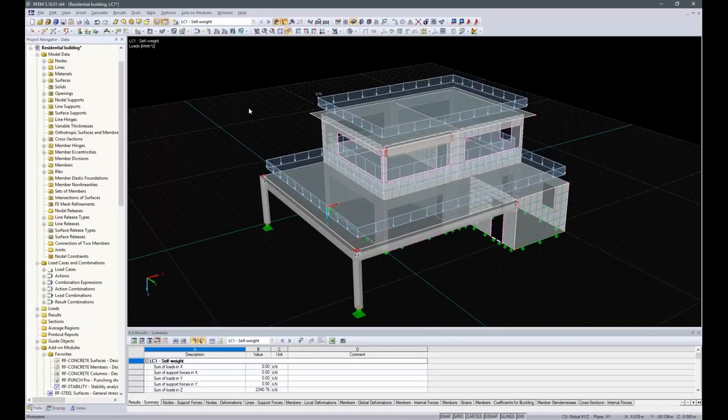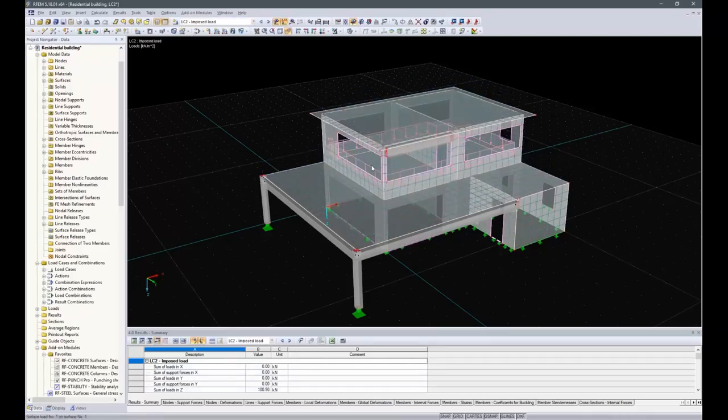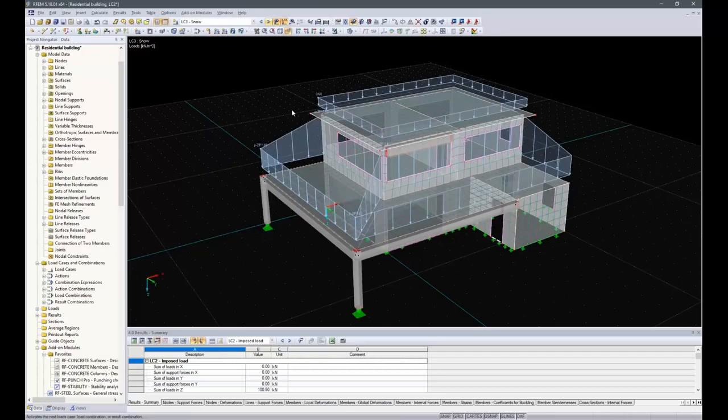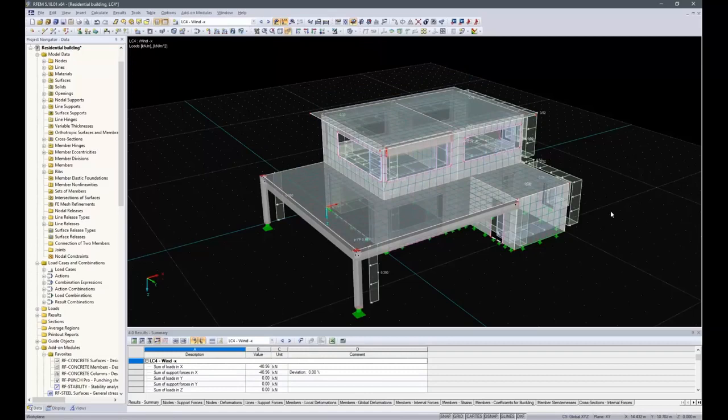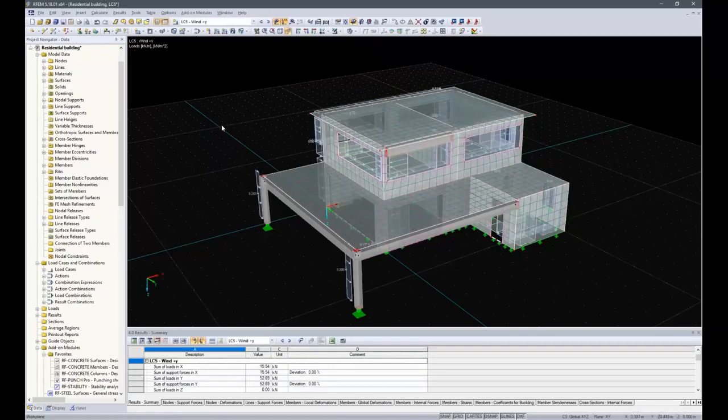We have some self-weight loads in load case 1. We have imposed loads on the internal floor over ground floor. Then we have snow loads on the roofs, wind loads in -x and plus y direction.